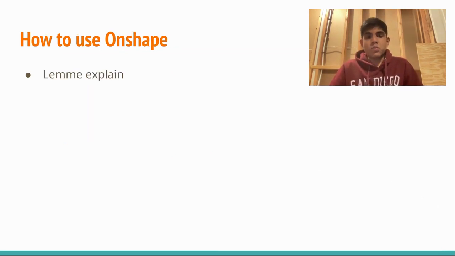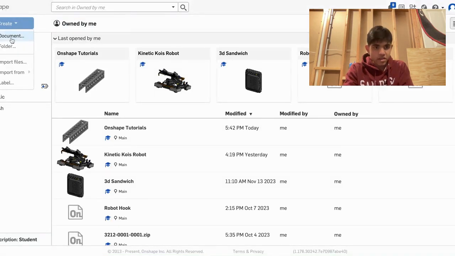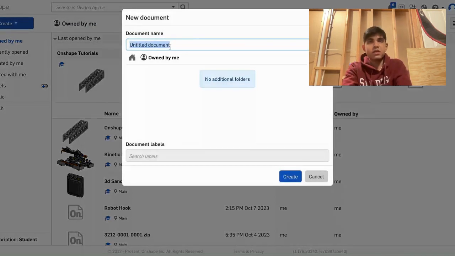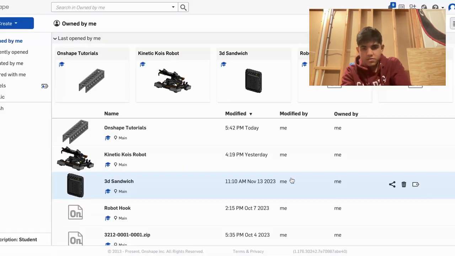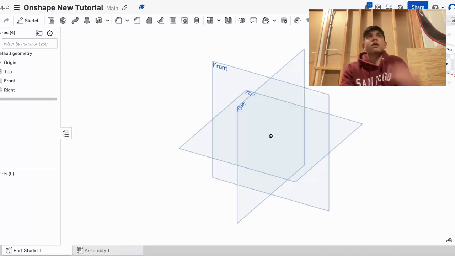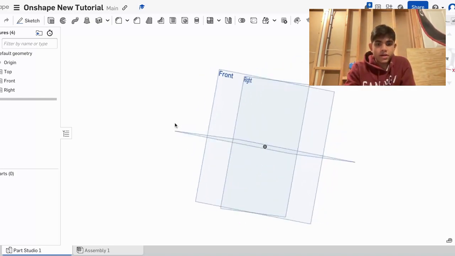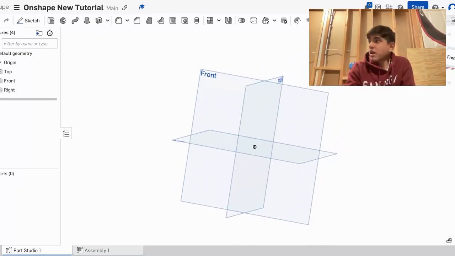How to use Onshape? Well, today I'm going to be explaining some basics about how to use Onshape. So let's start off with an easy introduction. We click Create and we click Document, and we give our document a name. Let's call it Onshape New Tutorial. Let's create that. All right. As we can see here, we get this file right here. However, this is not what we're looking for.